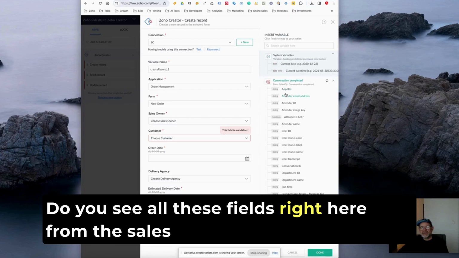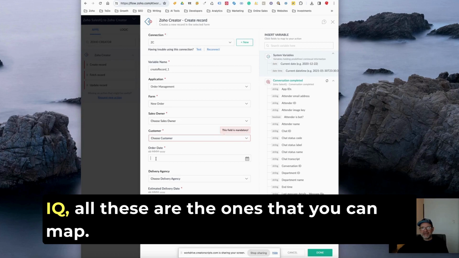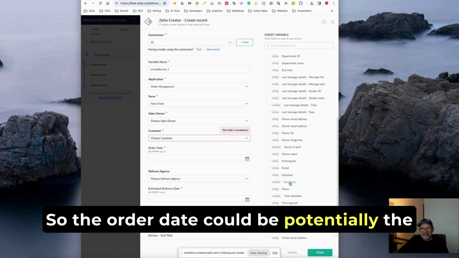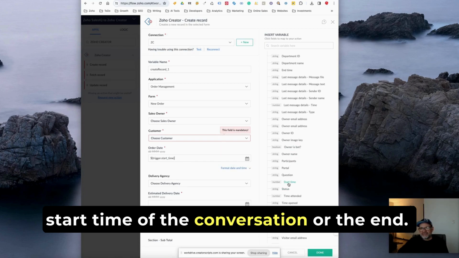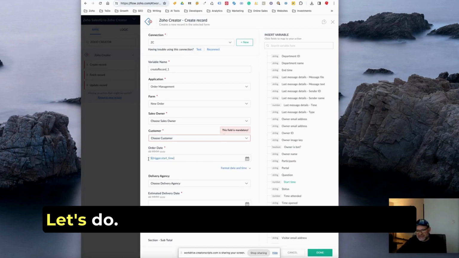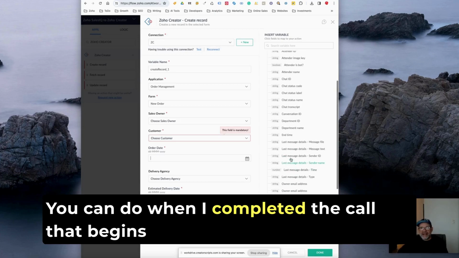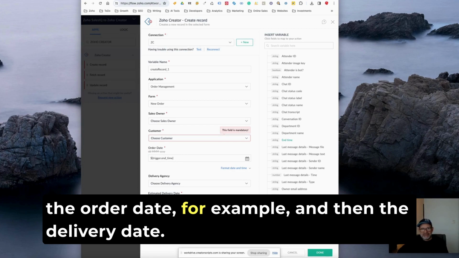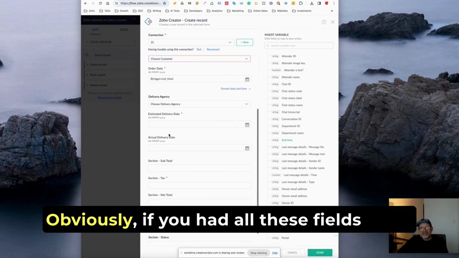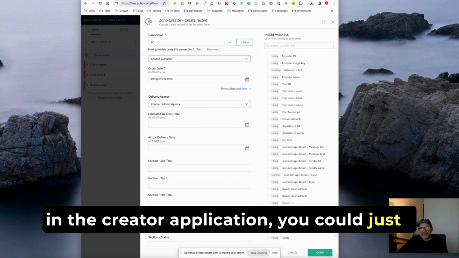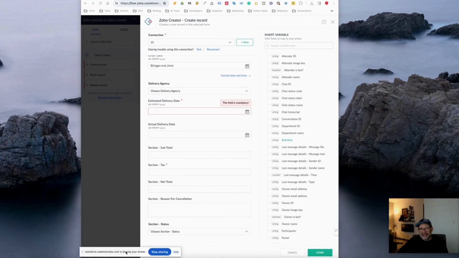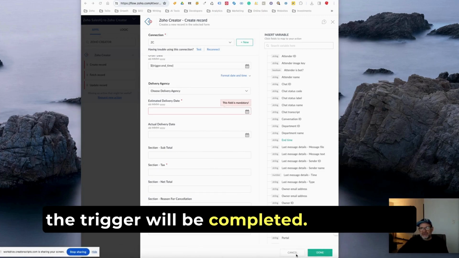Okay, choose a customer. Let me see. Here it is, conversation. Do you see all these fields right here from SalesIQ? All these are the ones that you can map. So the order date could potentially be the start time of the conversation, or the end. You can do when I completed the call, that becomes the order date, for example. And then the delivery date. Obviously, if you had all these fields in the Creator application, you could just map them directly one by one. And then once you're done, the trigger will be completed.